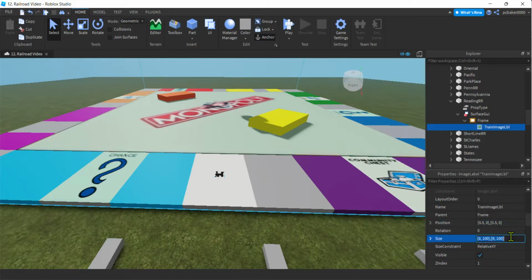Let's make it bigger too. I picked out some sizes. It was 0.6 on the X for the size, for scale, 0 pixel offset, 0.4 on the Y, and 0 pixel offset.